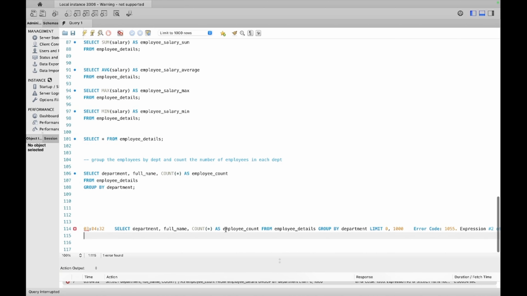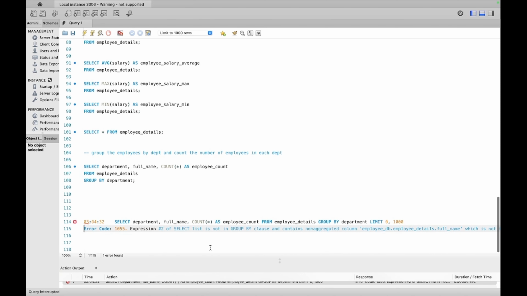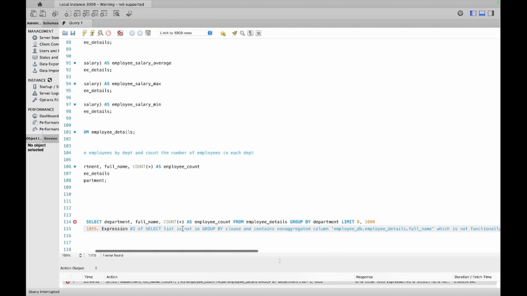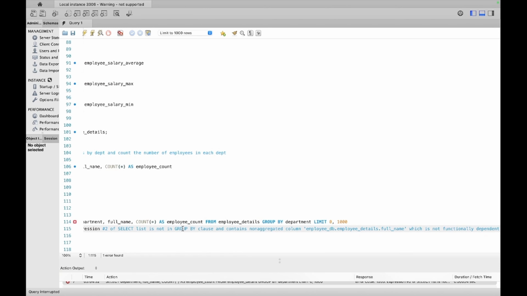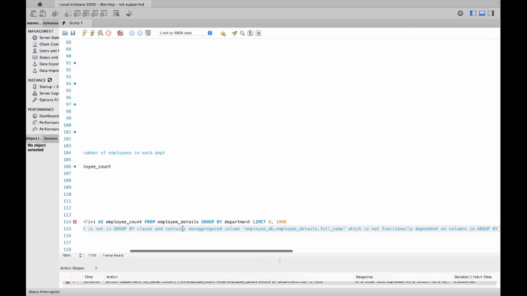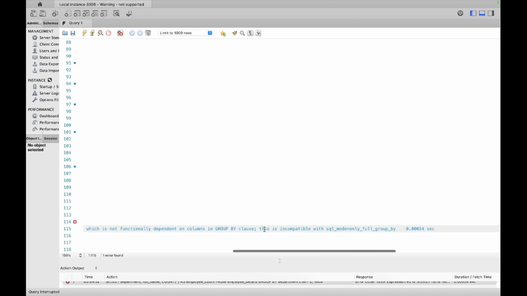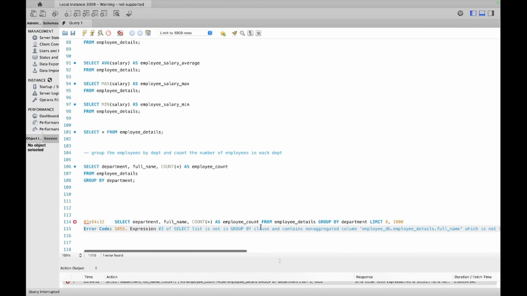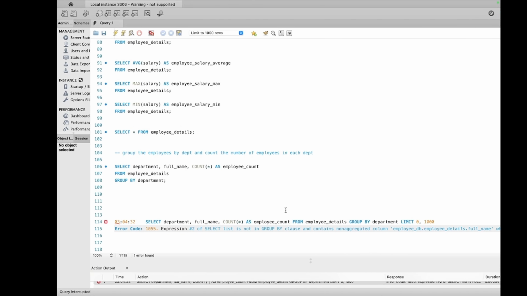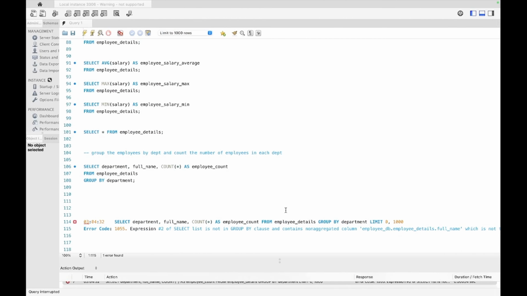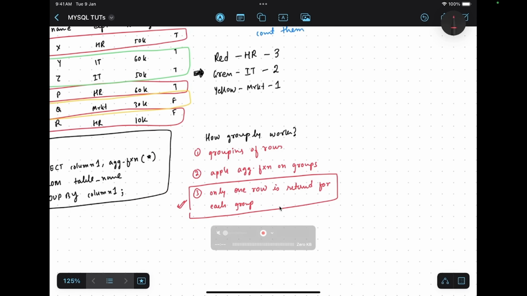Select department, full name, count as employee count from employee details group by department. The error code is 1055. Expression of select list is not in group by clause and contains non-aggregated column which is not functionally dependent on columns in group by clause; this is incompatible with SQL mode. So let's see what it actually wants to say.